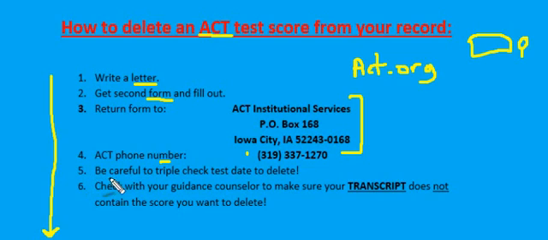Word of warning, please be careful and triple check the date of the test that you're going to delete. You don't want to delete any test that you're going to keep for super scoring, and you don't want to delete your best score for sure. So if you've taken the test multiple times, really be careful. Triple check to make sure you're not deleting your best score or one of the scores that contains one of your best super scores. So be careful.